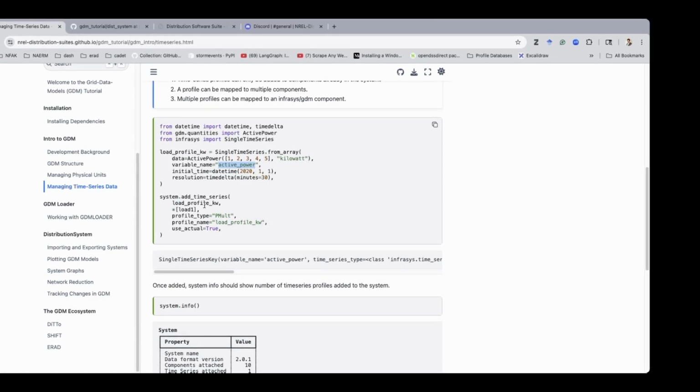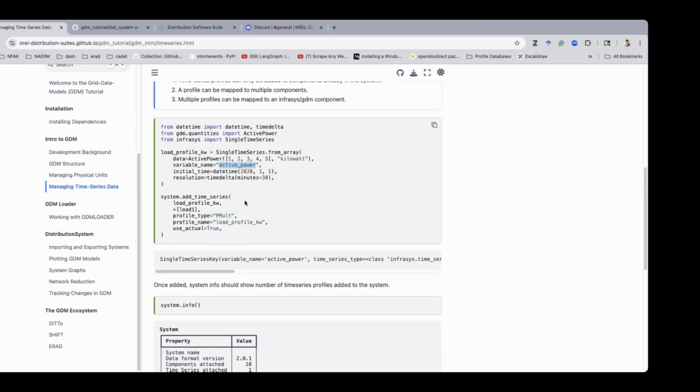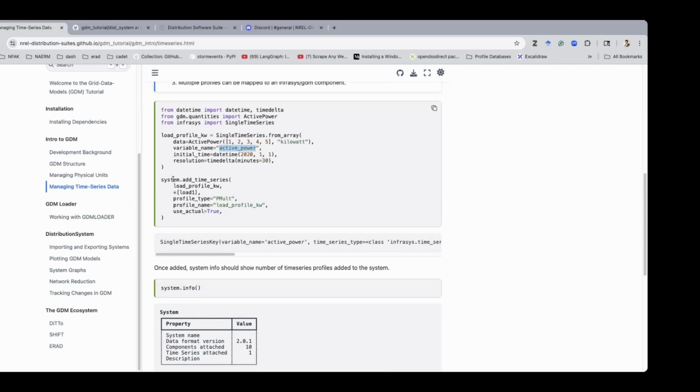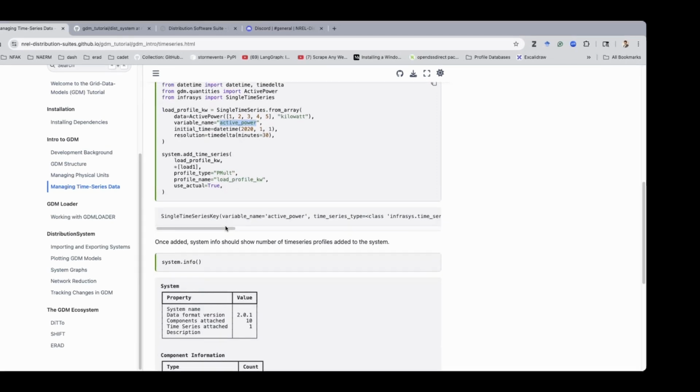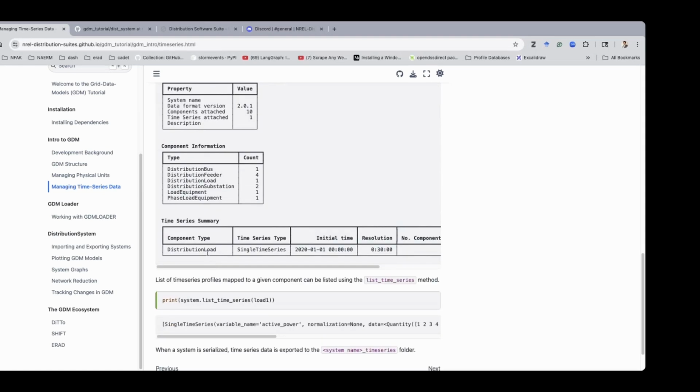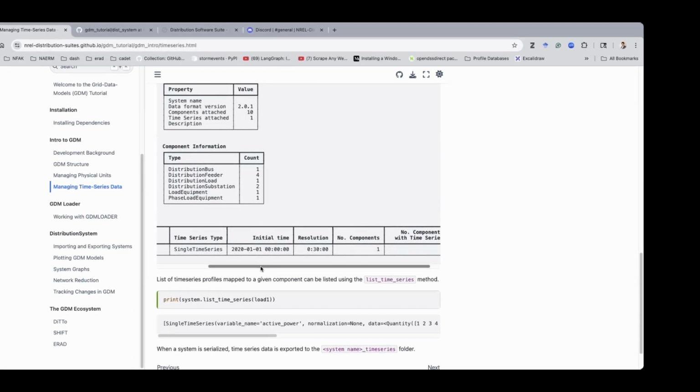How do you want to manage it? We do support some manipulations as well, and you can go through the documentation. We've documented that really well. So once you add, then you can call system.add_time_series, and this is actually going to attach the time series profile to your load within the system itself. And if this was done successfully, if I call system.info, you'll see some metadata associated with it, like a summary of time series data as well. So in this case, we've added one component, and you see that you have one time series within the distribution system now, right?